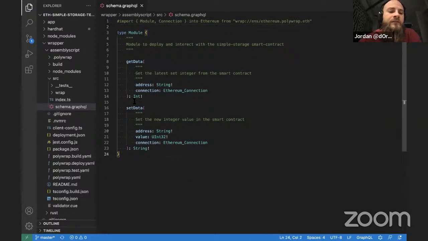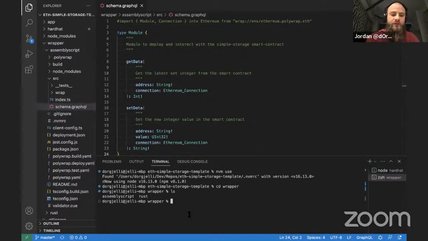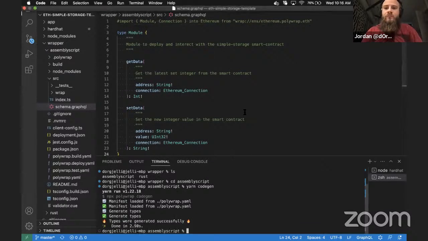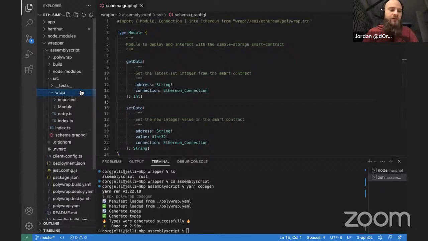And then lastly, we have our functions. So we have get data and then set data for both of our functions of our wrapper. When we run the CLI, let's actually go ahead and change directory into assembly script. Let's do yarn codegen. So this runs the polywrap codegen command, which will generate our types for us from our schema. And all these types get put into the wrap directory.